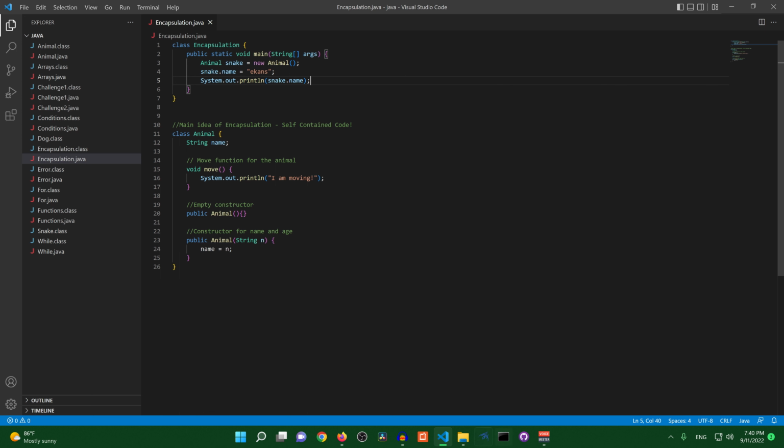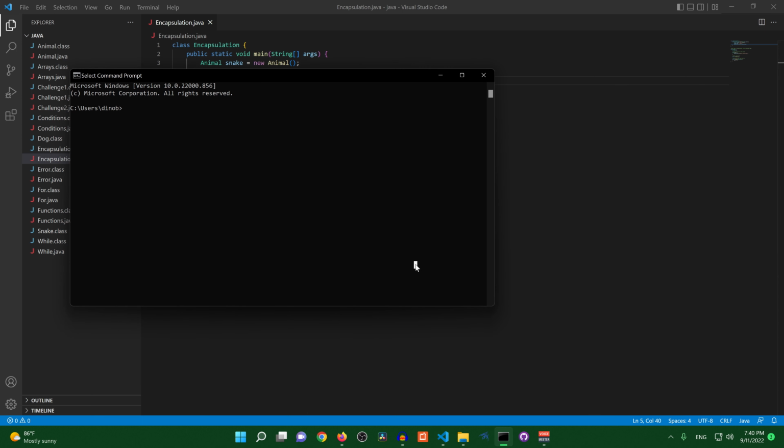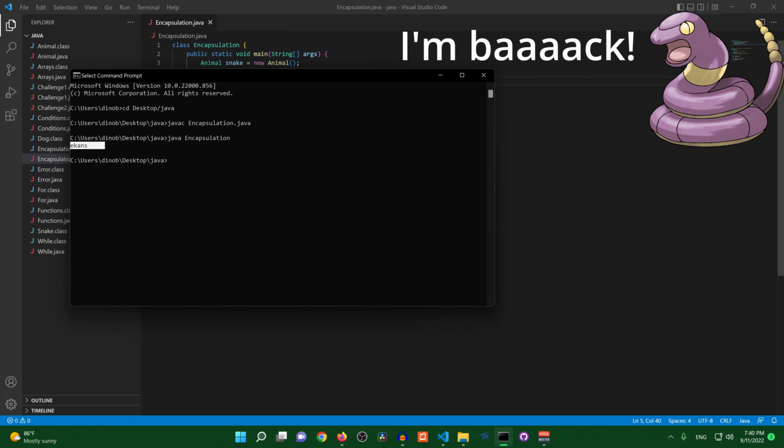Let's save this and open up a terminal. We're going to change directories to our desktop and our Java folder. And let's compile this. So we're going to say javac encapsulation.java. It compiled successfully. So let's run it now with java encapsulation. And sure enough, you can see that we got Ekans.